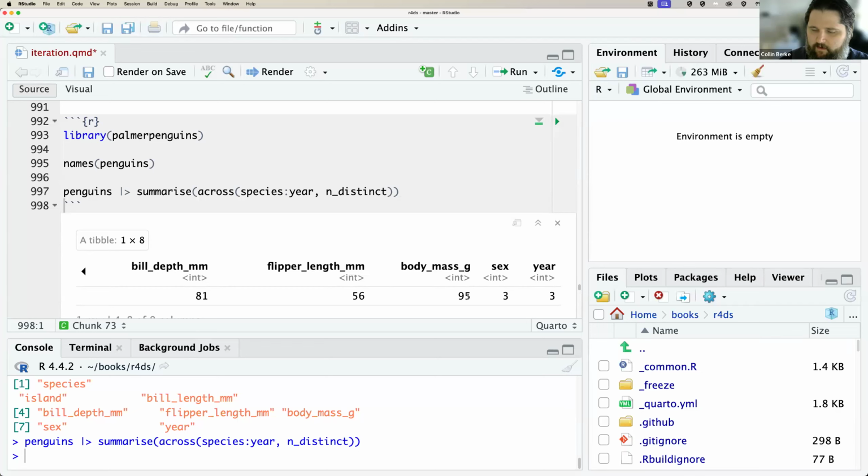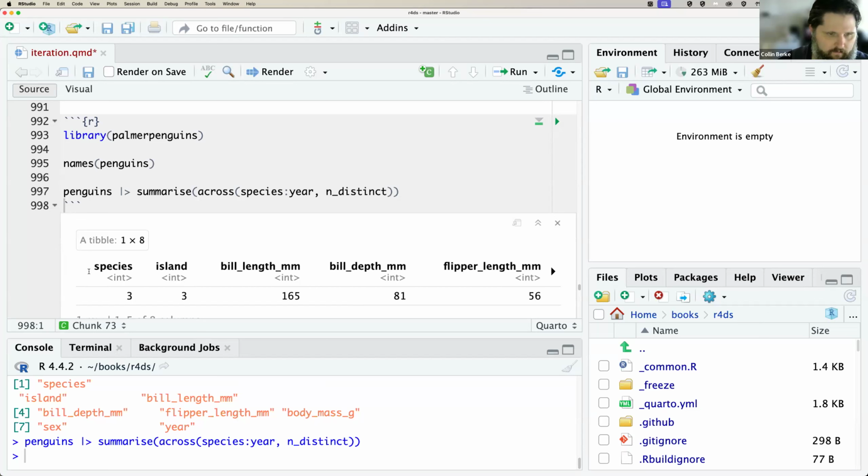So there's probably going to be a lot more numbers. But for these categorical variables like sex, year, species, and island, those are categorical. So this helps us understand how many unique values are in there. In this, we know there are 3 unique species that were measured, that there were 3 islands that these species were measured on, and so on and so forth.